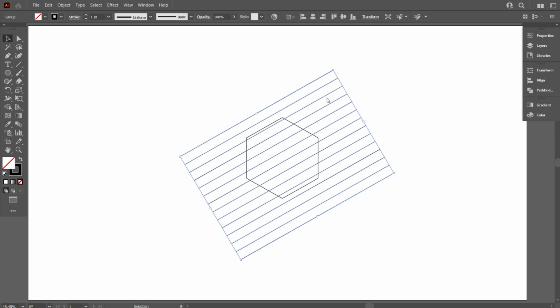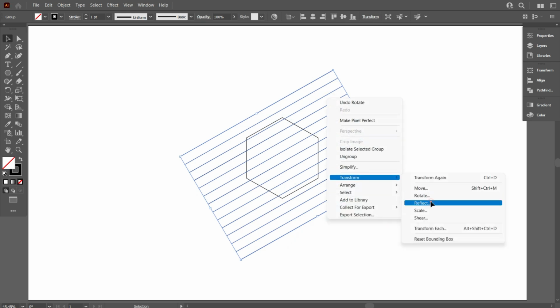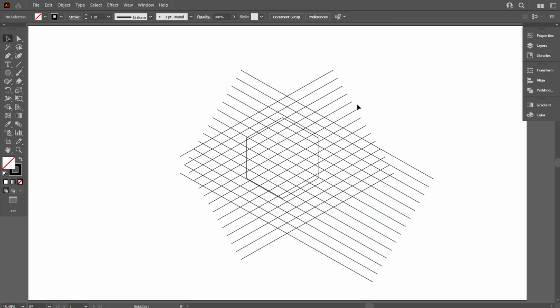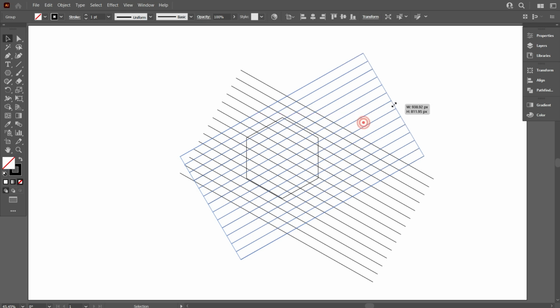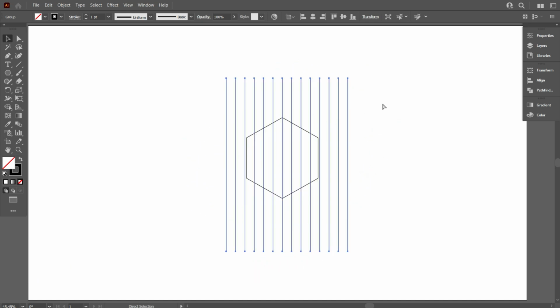Now reverse the lines with the same degree. For that, click the right button of the mouse, and select Transform, select Reflect, and copy it. I am increasing the line size because with a line the polygon will not be accurate. I'm going back by pressing Ctrl Z, and doing it from the first.